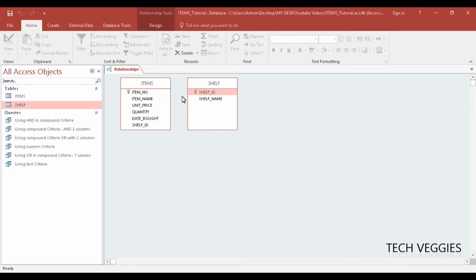Now we create relationships on primary keys and foreign keys. So what you'll notice in Microsoft Access is you have the primary key identified here by the little icon that looks like a key in both tables. So in the Items table we have Item Number being the primary key, and in the Shelf table we have Shelf ID, which is a primary key as well. A primary key simply uniquely identifies every record in each row. So you'll have a unique Shelf ID for each shelf name, and same thing for each item, you'll have a unique item number as well.